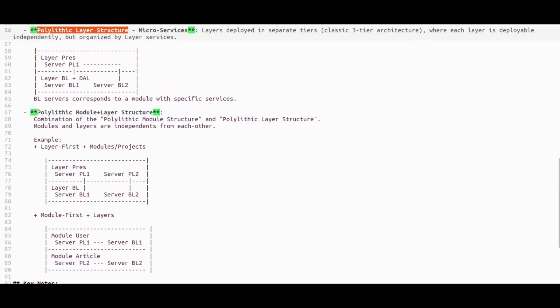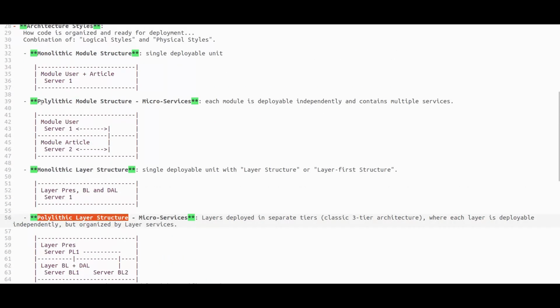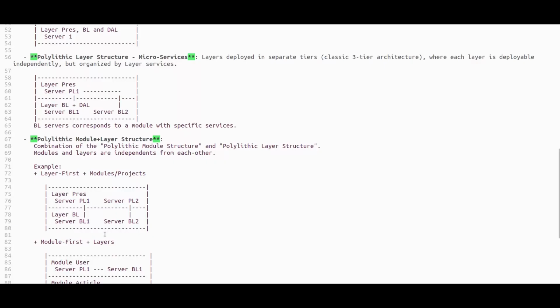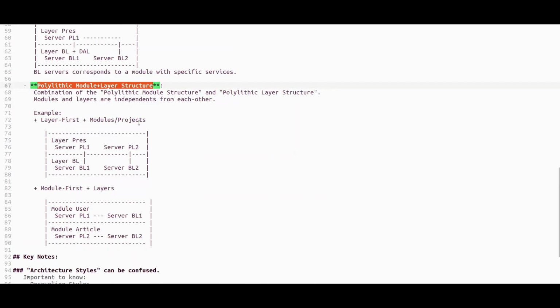Then lastly, you have the polylithic module layer structure, which is basically the combination of the polylithic layer structure and the polylithic module structure. In this structure, modules and layers are independent from each other, where inside each module you have the layers, and each layer is independent, so it can be deployed independently inside each module.